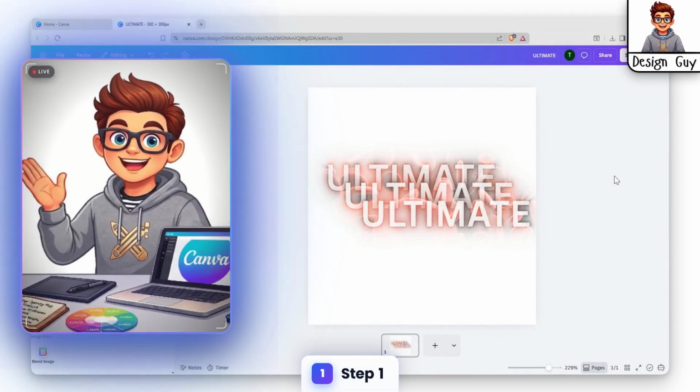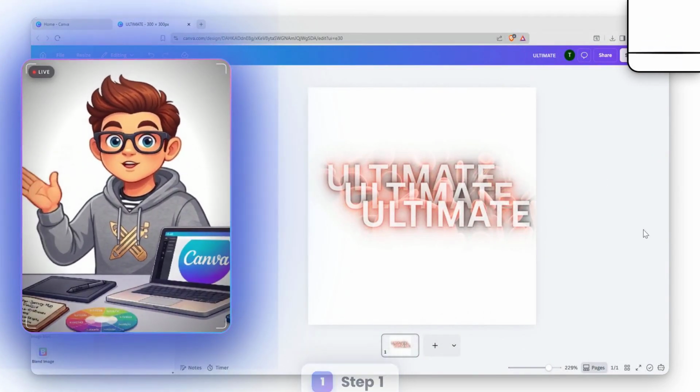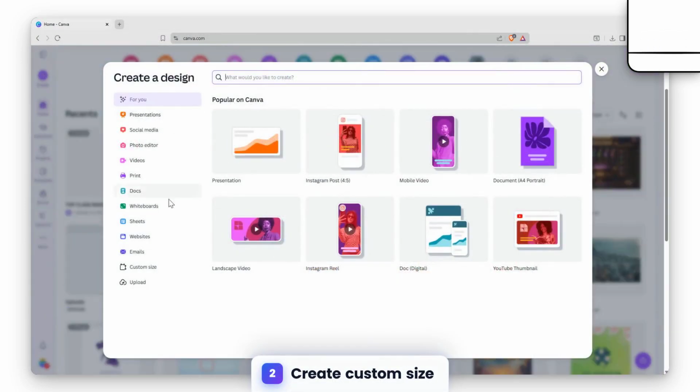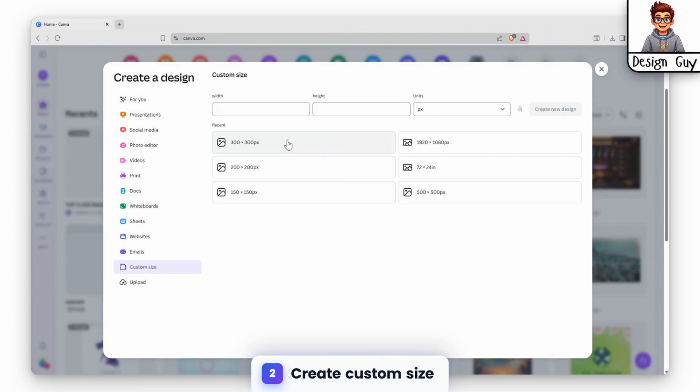Ever wondered how to create eye-catching mass text in Canva? I'll show you how. Click Create, then select Custom Size. Enter 300 by 300 pixels and confirm.